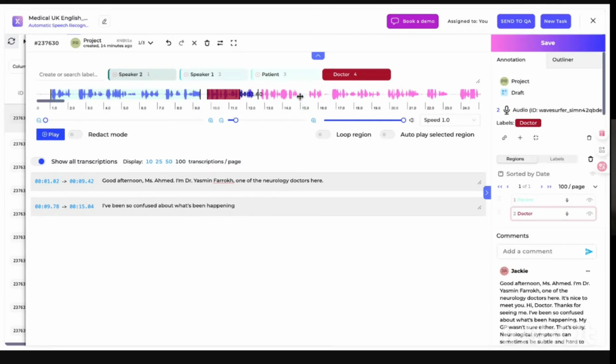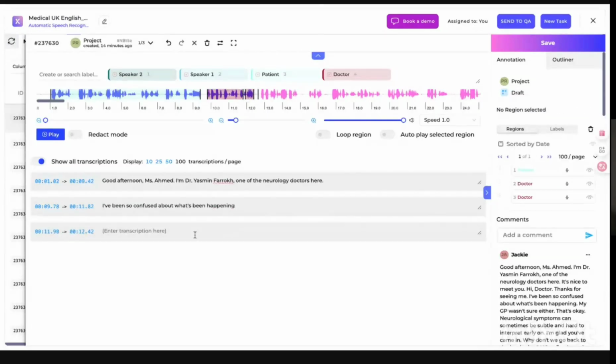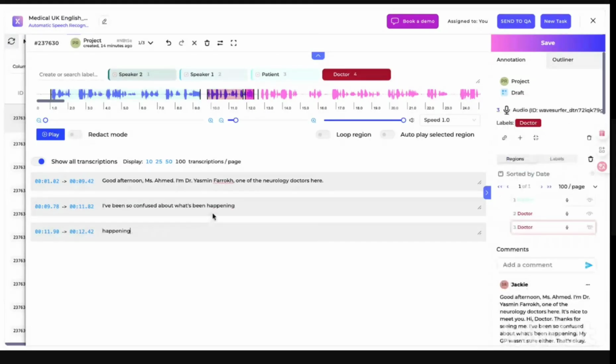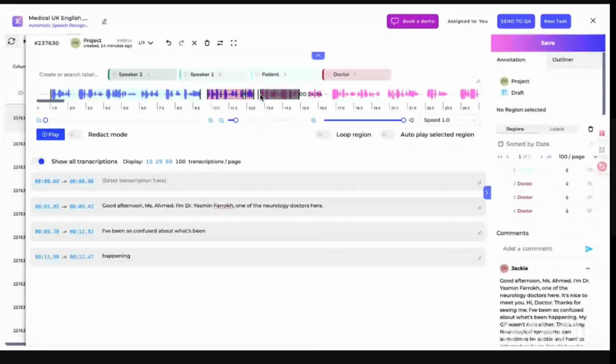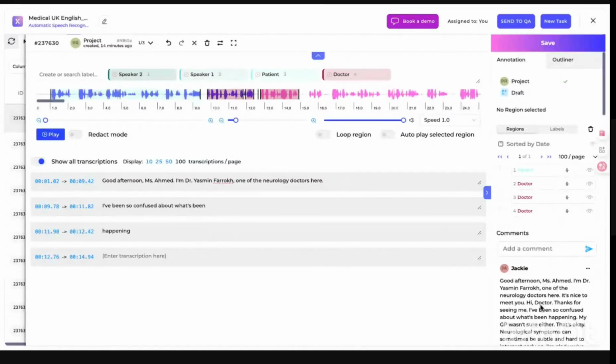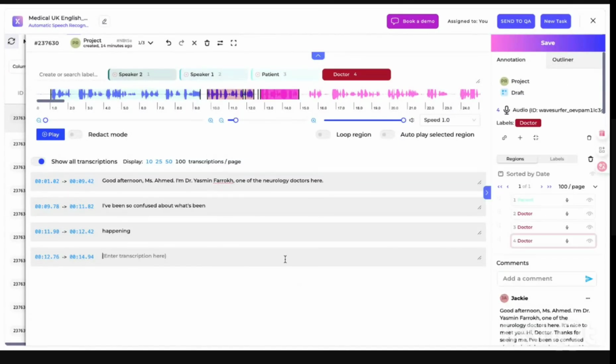Yeah, let me show it to them so that they understand. So one segment should cover the whole sentence. Do not split the segment into 2 or 3 parts. Okay, you see, this is from the patient turn.